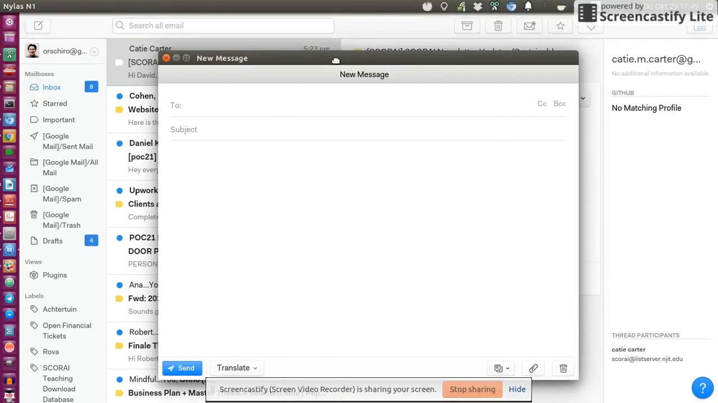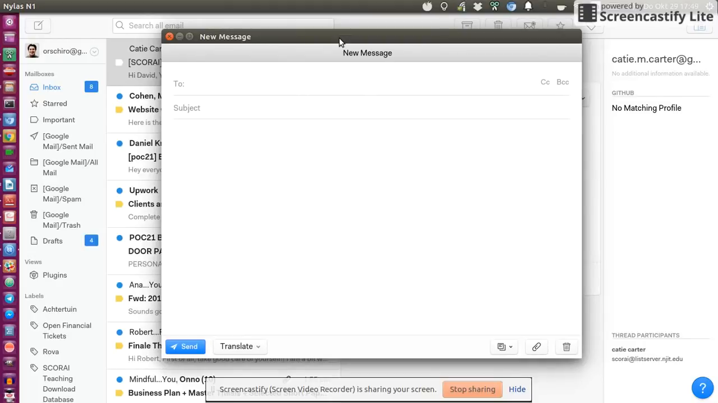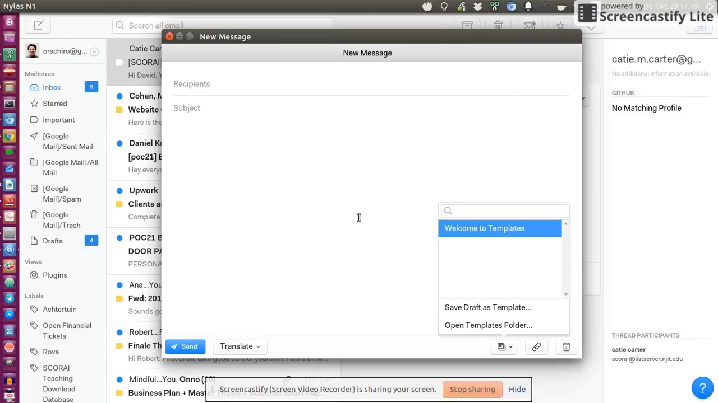Again, it just feels very smooth and very slick, and it provides some really interesting features like a translation feature. Of course, attachments are possible. You have a template system. These are things I haven't played with yet, but which I will definitely try out.